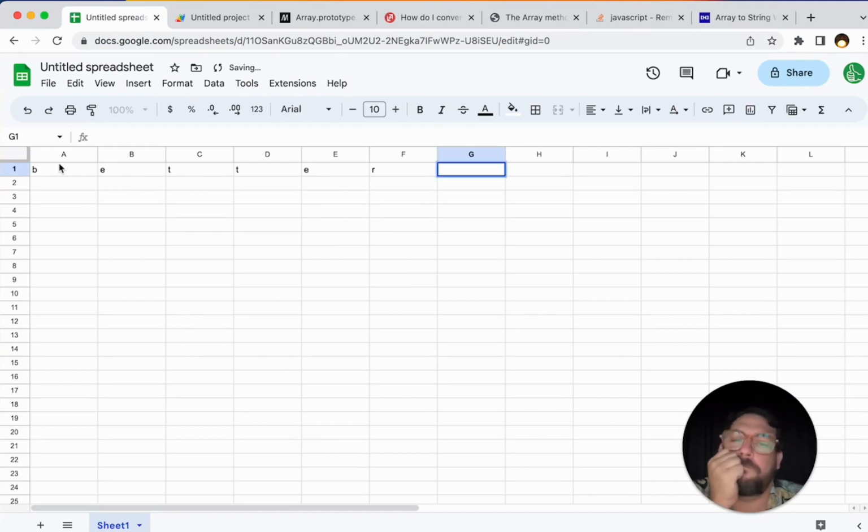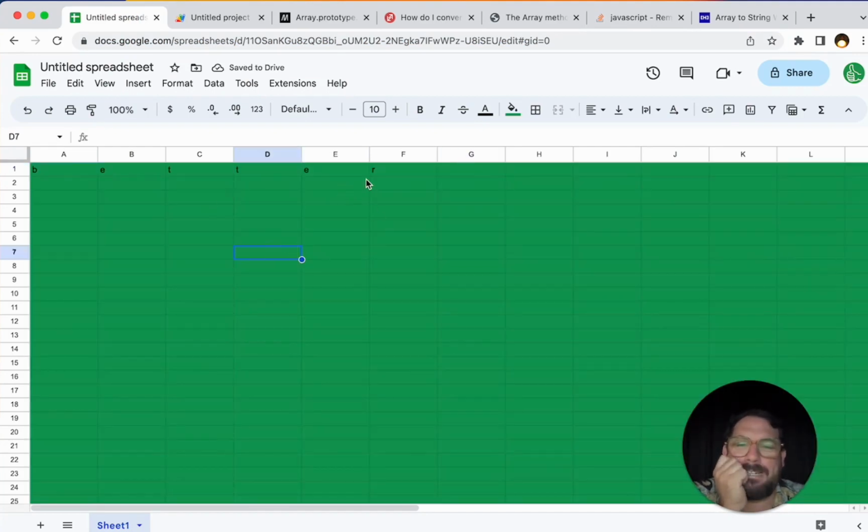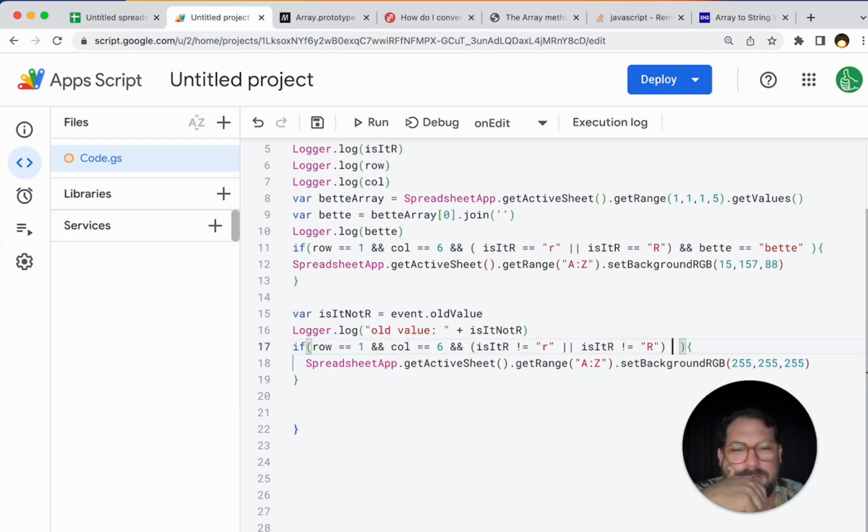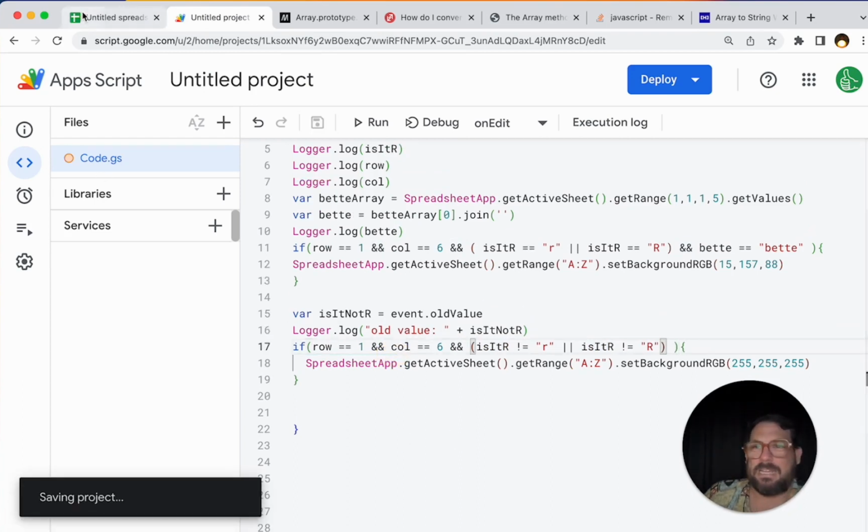B-E-T-E-R, bam, we got it. And now I don't know if we delete, it's gonna work. The new value needs to, did I screw that up? I think I screwed this up. The new value is not R, that's correct. And the old value is either R or capital R. I guess it doesn't matter what the old value was. Let's see if we can just delete that and it works.